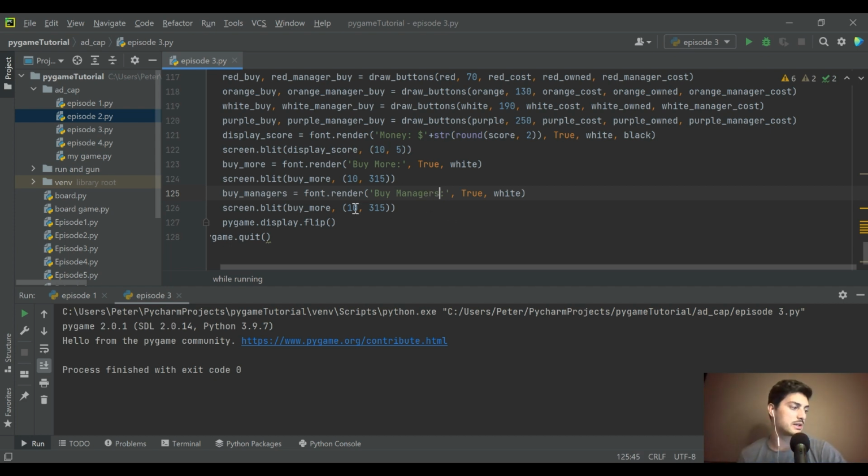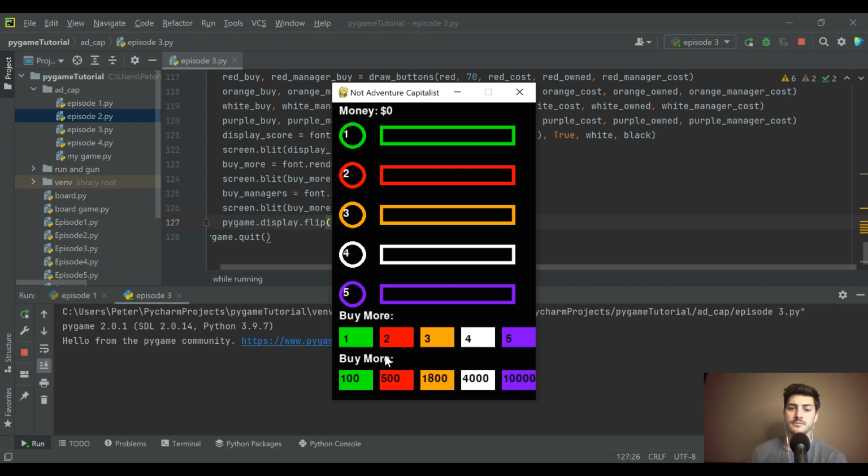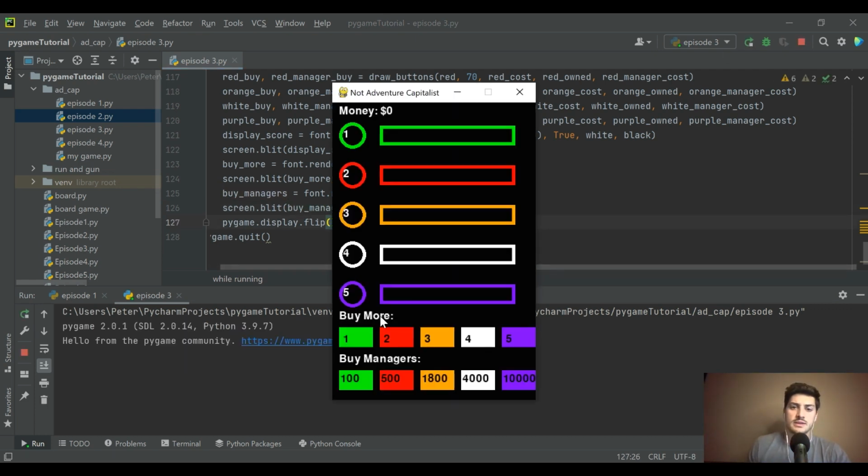And then we just need it to go down a little bit. So we'll put that at 380. That's a little bit lower down on the screen. And let's take a look at that. Okay. Oh, well, it still says buy more because I didn't tell it to do buy managers. Alrighty, hopefully that fixes that. Buy more, buy managers. So the buttons don't do anything yet, but our game is playable.